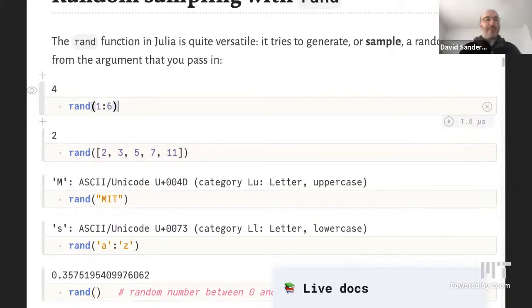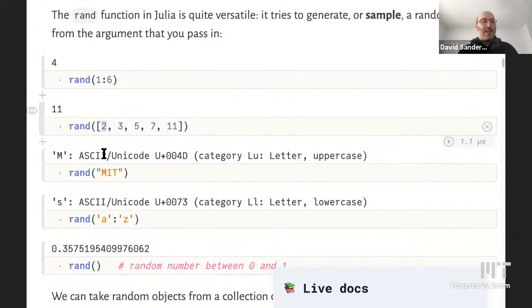And of course, I can give just some other vector of numbers, like these few prime numbers here. And I'll do rand of that vector. And it just picks one of these numbers at random, one of these 5 numbers. And so, you can ask, well, how often should I expect it to give me the number 2? And we'll discuss that in a bit.